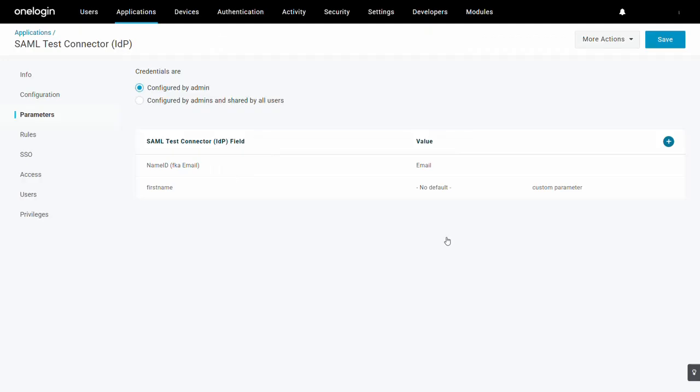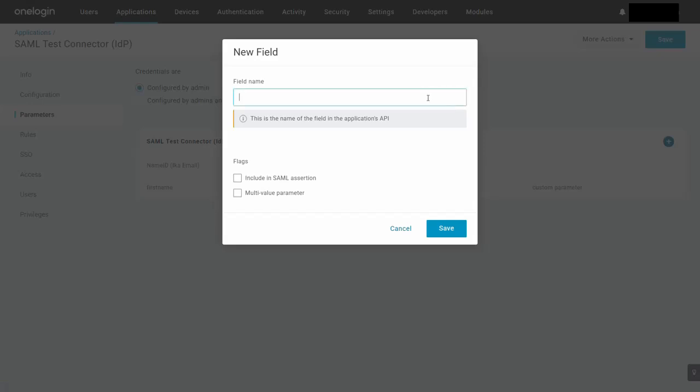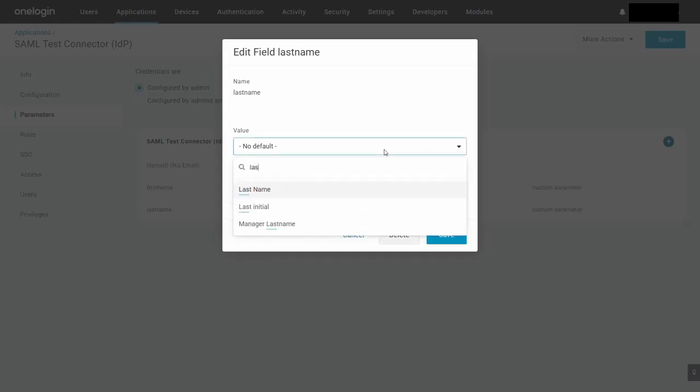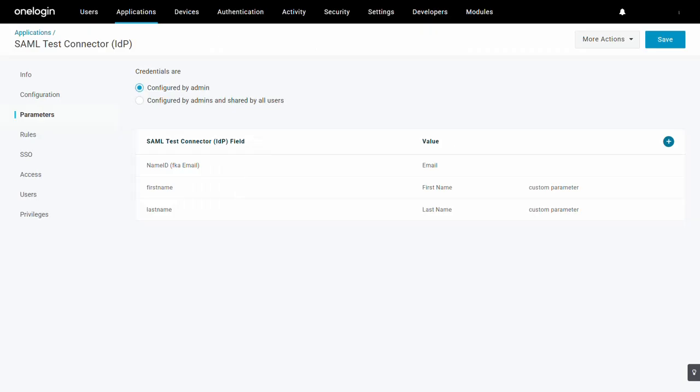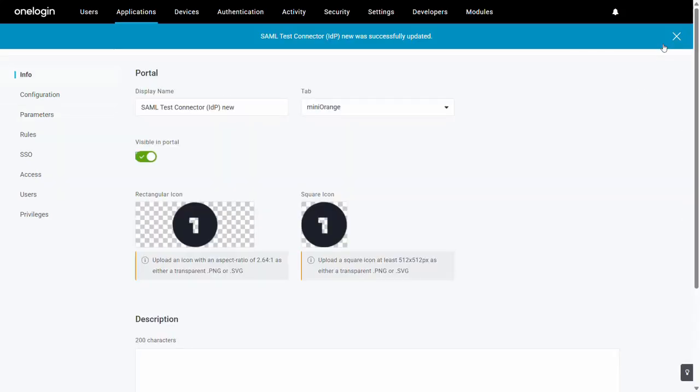To add one more parameter, click on the plus sign. Enter the field name as Last Name. Enable the Include in SAML assertion checkbox and click on the Save button. Select the value as Last Name and click on the Save button. And all our parameters are successfully configured. To save the configuration, click on the Save button, and you can see a successfully updated message here.